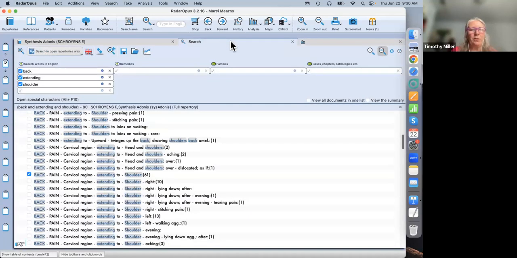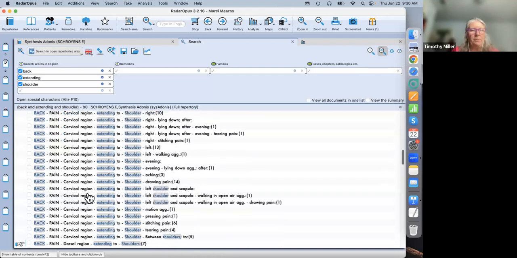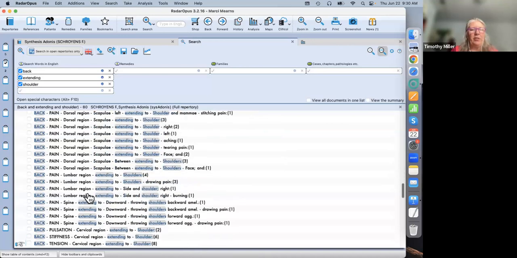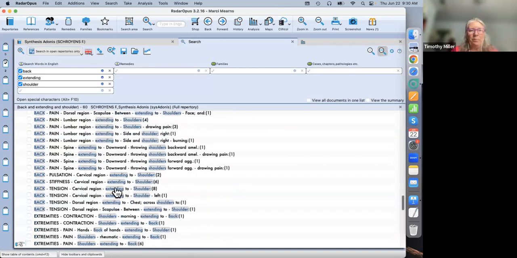Okay, let's go back to our results of search. I'm going to uncheck the box. I think I can leave that checked. Let's go down one more, just a little more. I'm going to tell you that I had some back tension, which is what he has. He's got cervical stiffness, cervical tension, cervical region, extended shoulder. Boom, right there. 8 remedies. Is that going to solve the case? Probably not. But I kind of like that.